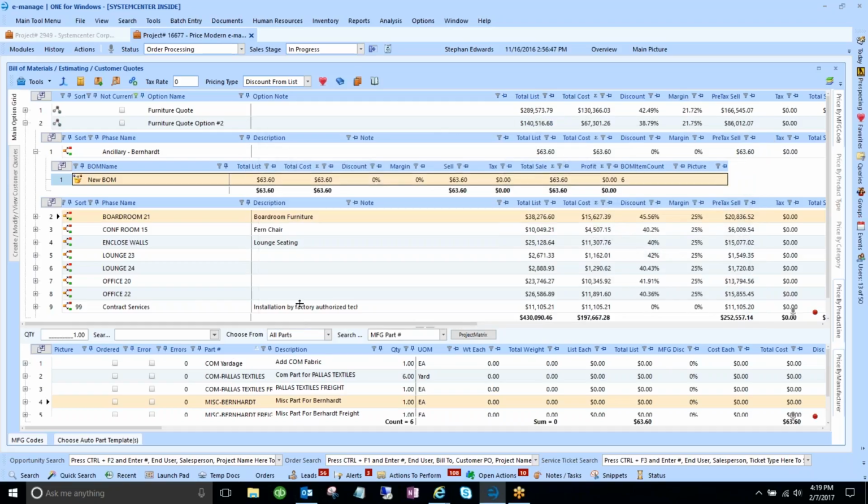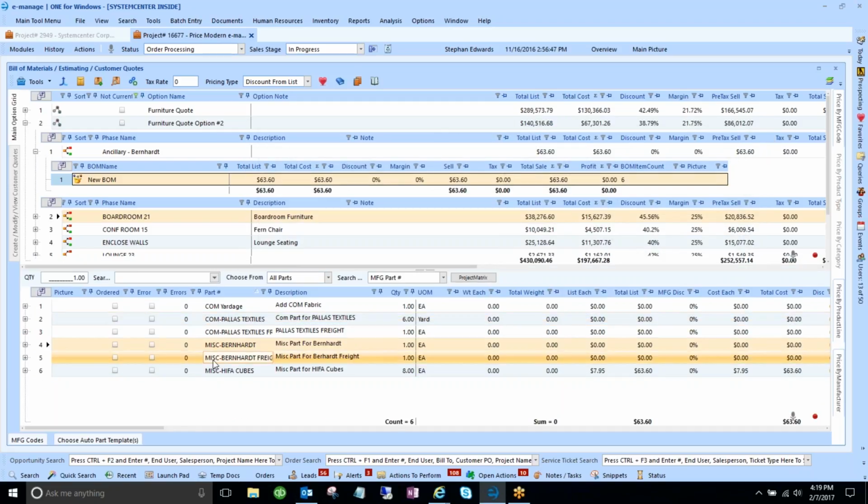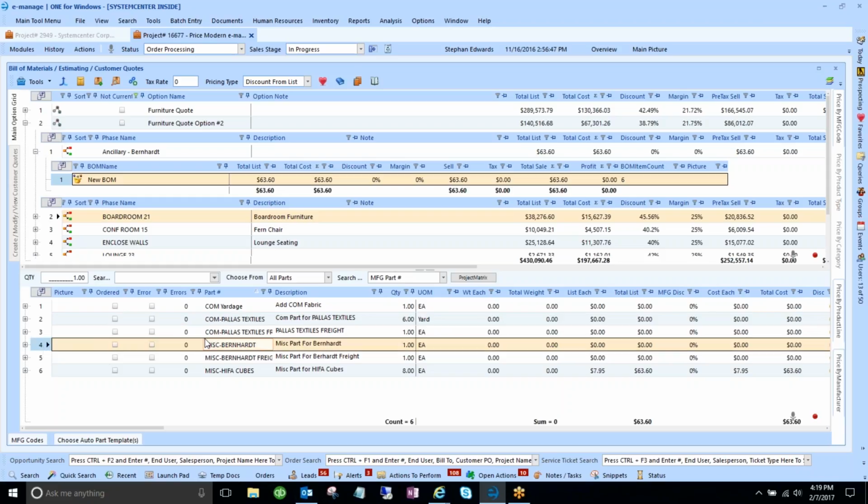So basically what I did there is I started off by adding Bernhard, and then it popped up the associated parts to add with it. And now I have all these parts that added. And if you notice down here, my miscellaneous Haifa cubes, this is what my cost is per cube, basically $7.95 a cube. I have 8 of those. Now I have Bernhard freight.